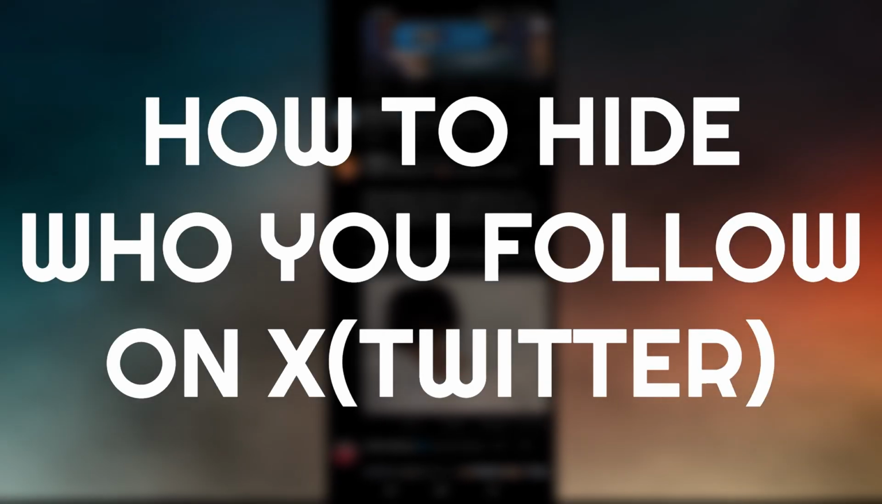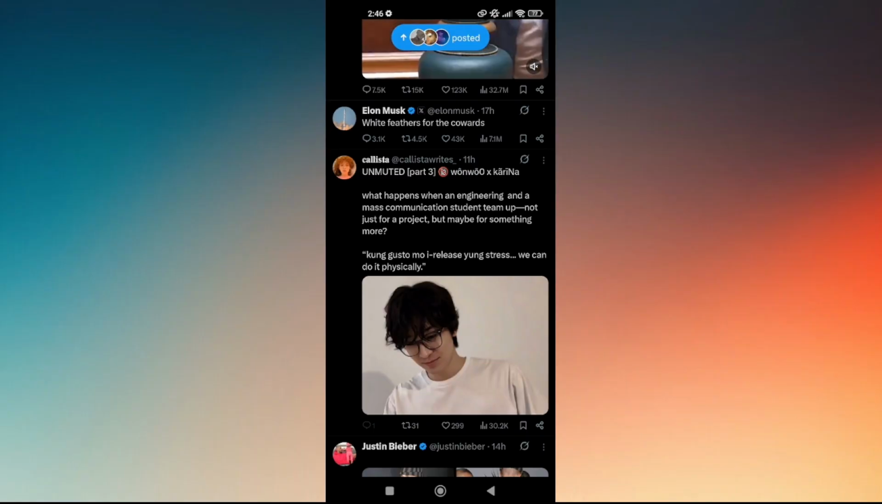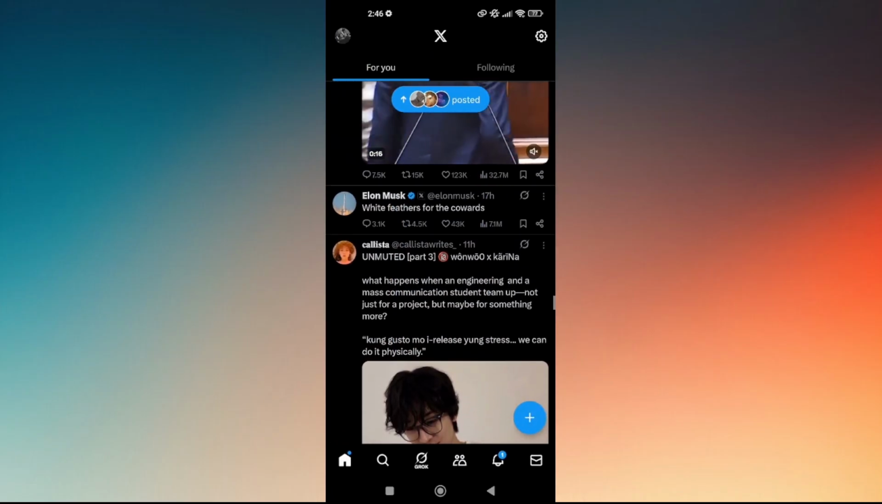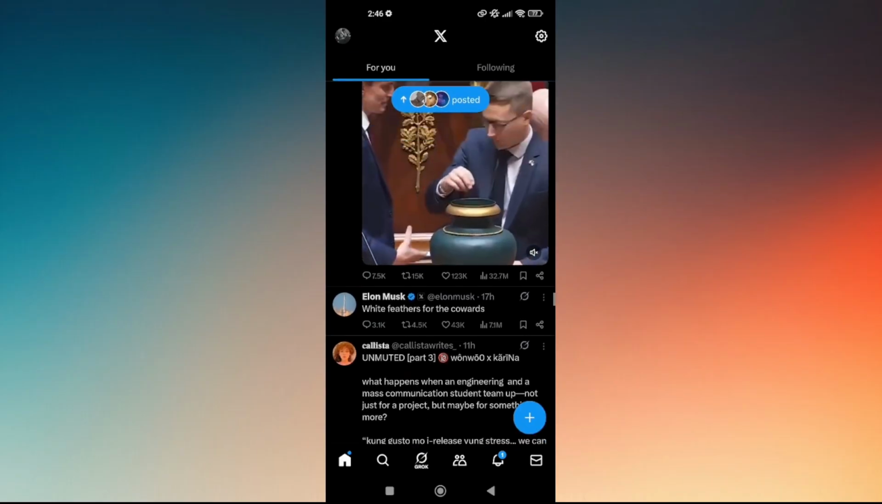How to hide who you follow on X Twitter. First things first is open up your X Twitter application and make sure that you log into your account.